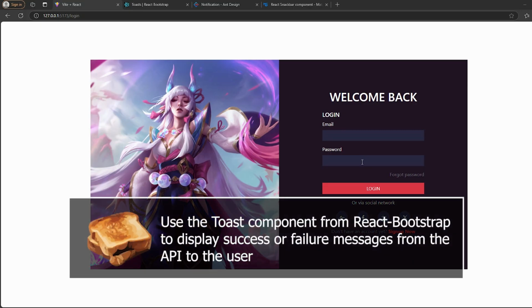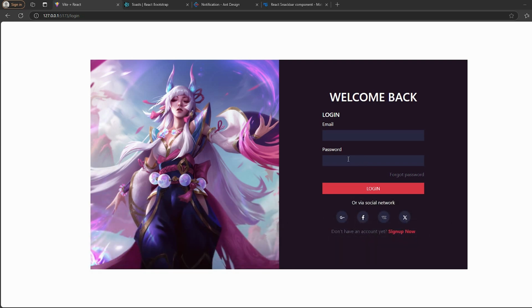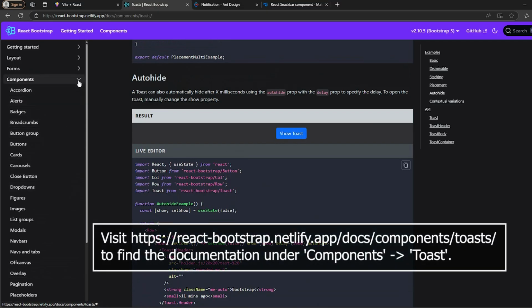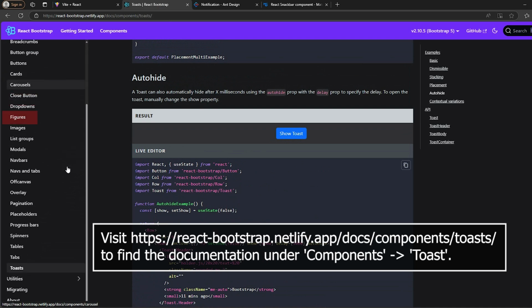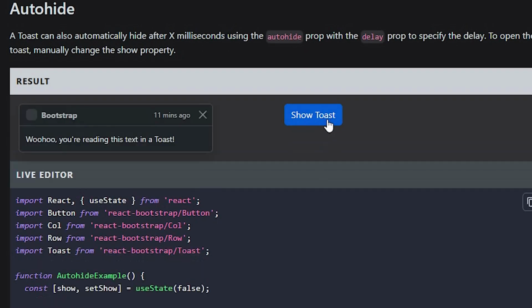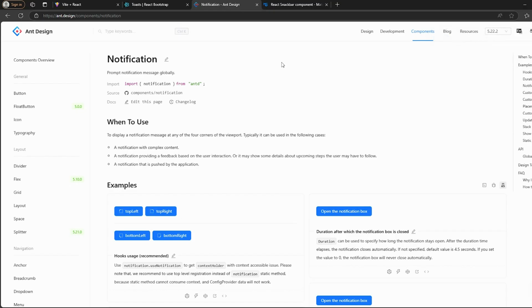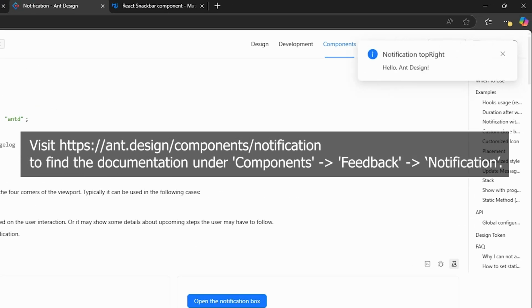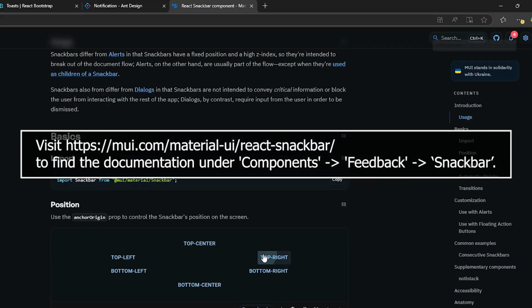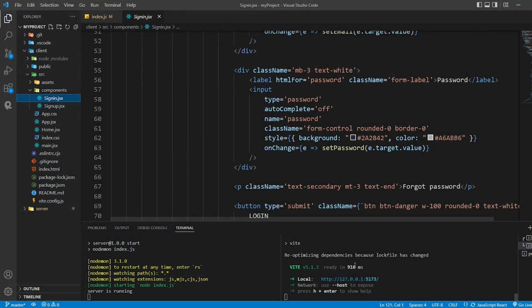For the front end, we can use the toast component from React-Bootstrap to simplify things. Or you could create a custom toast with HTML or use another library. I've chosen React-Bootstrap to keep it straightforward and focused. If you prefer a different library, its documentation should be similar and can guide you through the setup. We start with the sign-in component first.